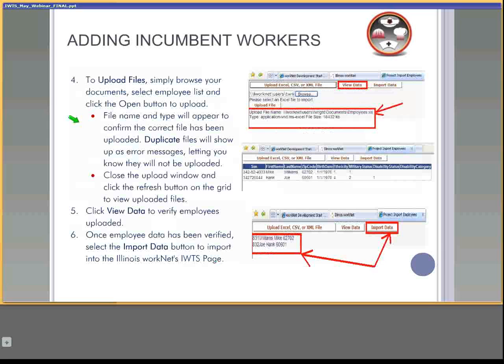And what happens is when you're uploading, if you've already included certain workers within that file, it'll come up as an error. So be mindful of that. Your error isn't that you've done something wrong. It's that those people are already in the system.